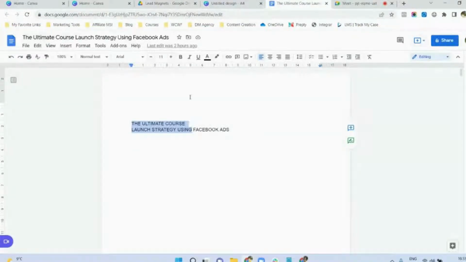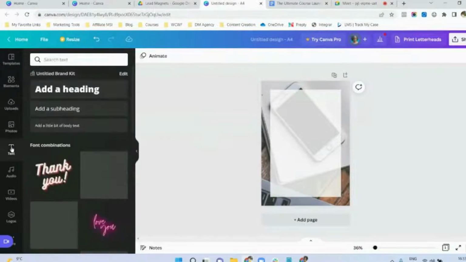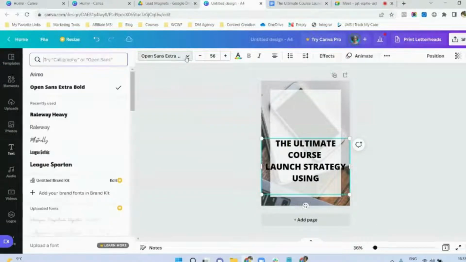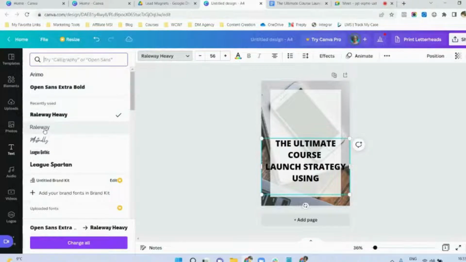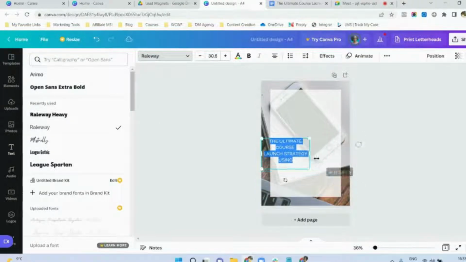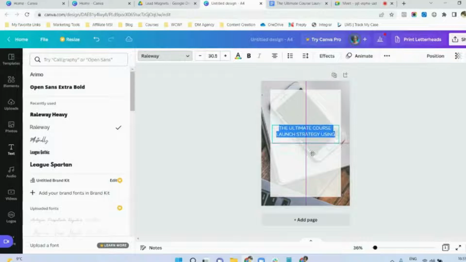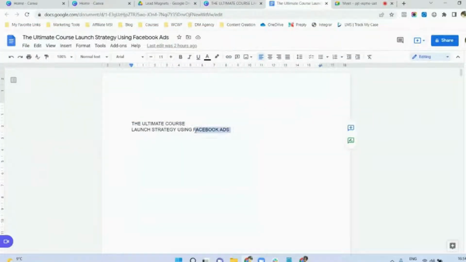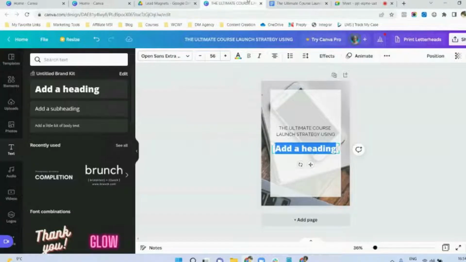So I'll copy this, add text, add a heading, paste. And I want this in my brand font, which is Railway. In fact, I'll make this a light Railway. Let's copy that whole thing. Light Railway. Make the text smaller so that it fits within the element. And then I'm going to add heavy text for the Facebook ads words. Okay, so again, Railway heavy.